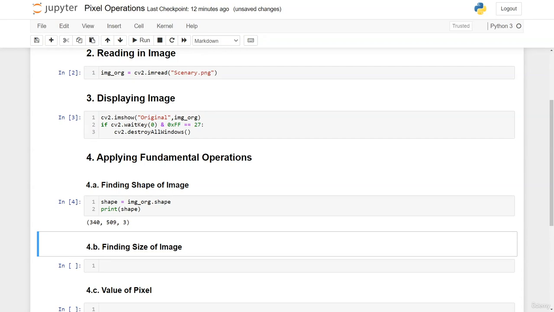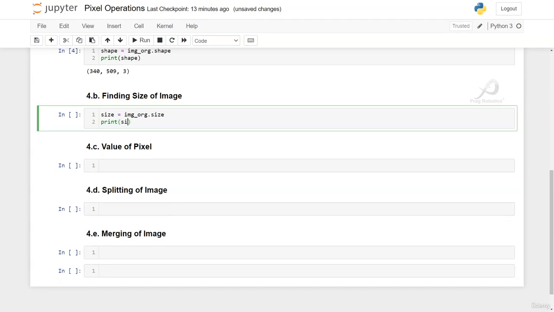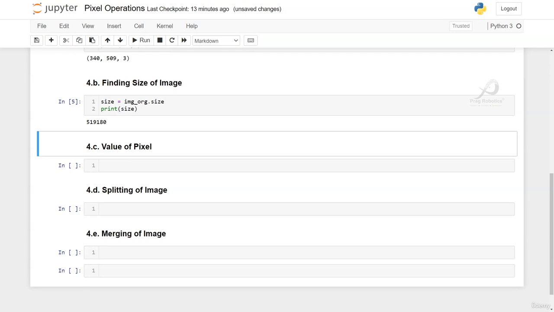So now that we have found the shape of the image, let us have a look at how to find the size of the image. Let's create a variable called size, and inside this I'm going to say img_org.size, and then print size. So let's run this, and now the value which I am getting is 519180. So what is this? This is the total number of elements present inside an image.